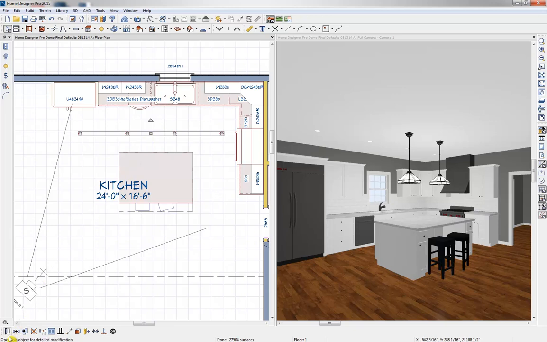I do want to make a copy of these lights, so I'm going to go down to the bottom, my edit toolbar there, and I'm going to reflect the object. So I'll click on this tool, click on my island, and now I have lights placed on the other side of the island as well.